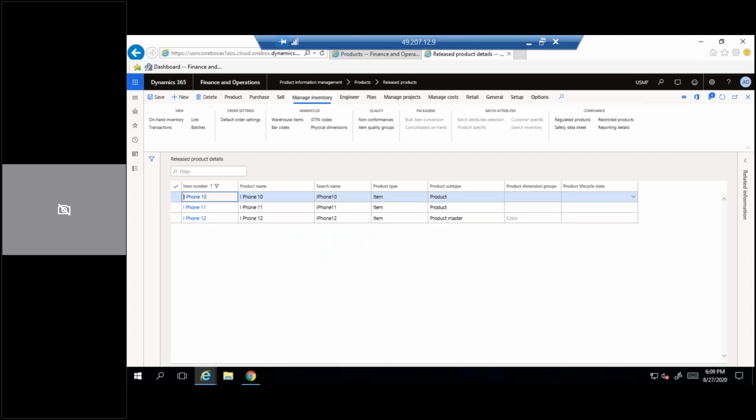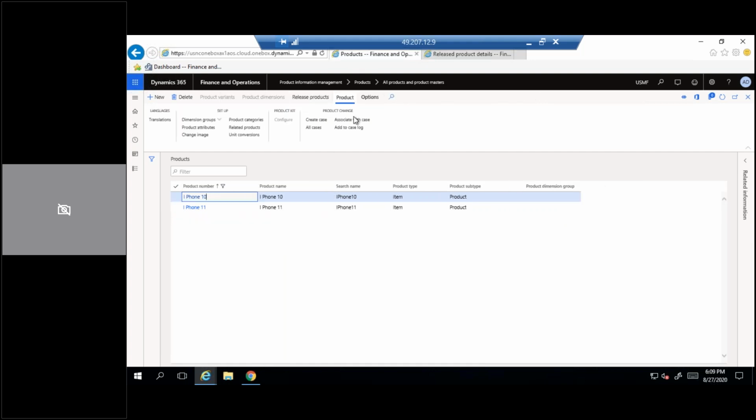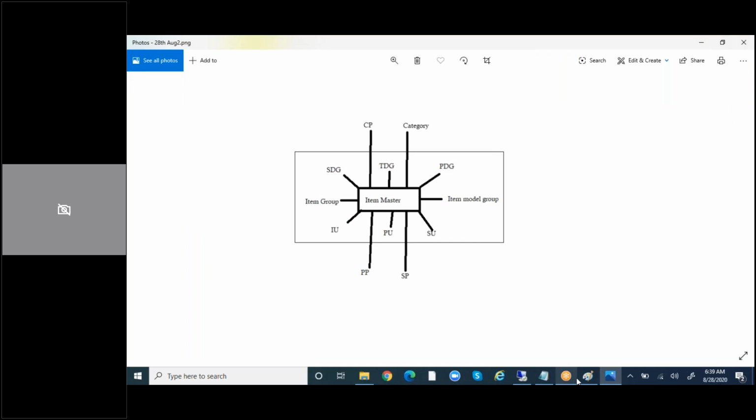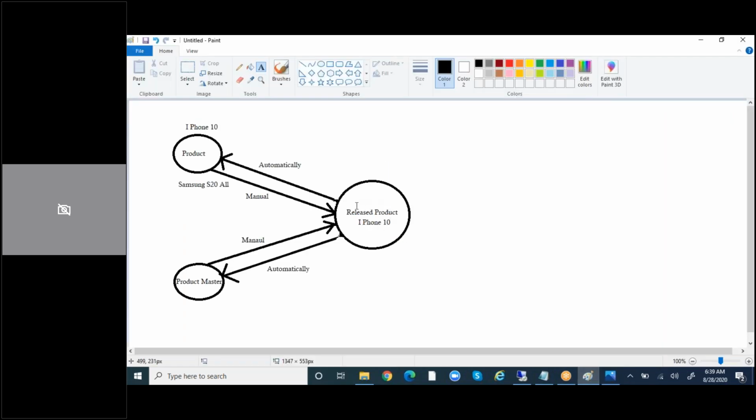Here we have created 12. Now immediately, if you refresh, 12 is available. That means if you create a release product, in the back end it may create product or product master based on the setups. It will create automatically in the back end. Then what is the difference between product and product master?